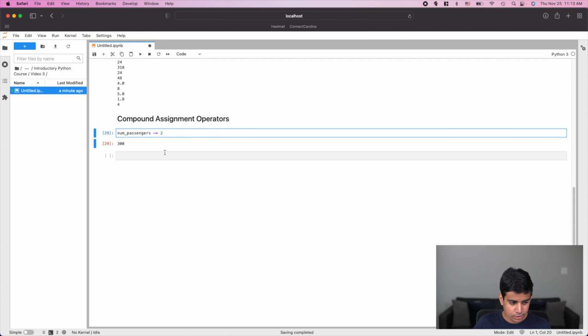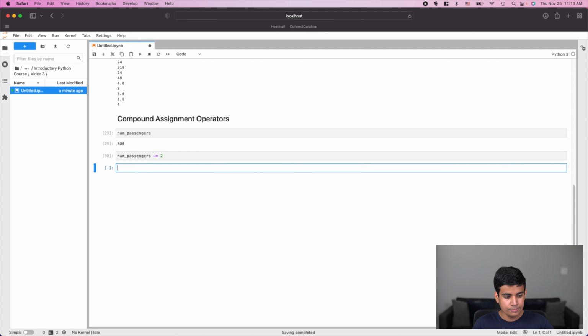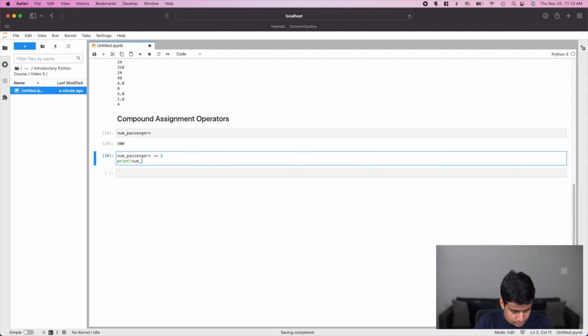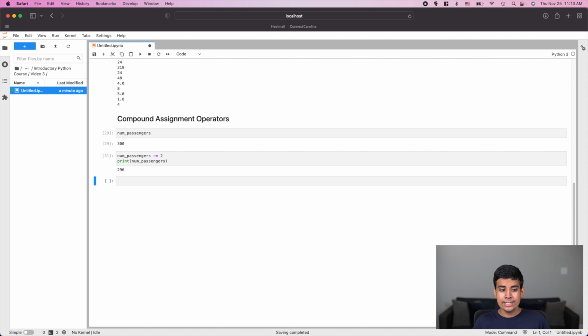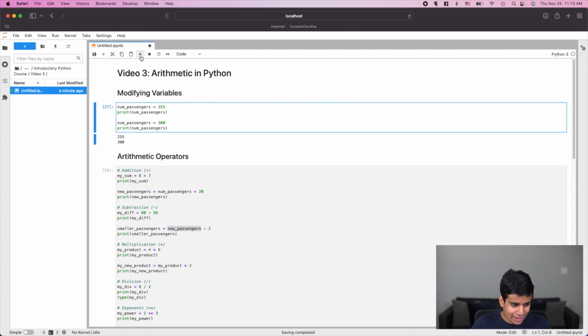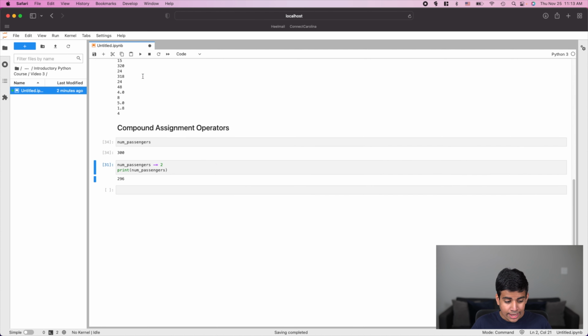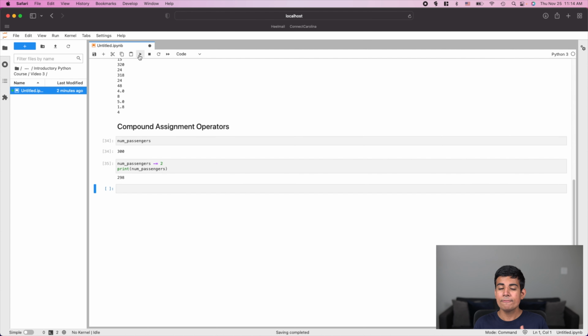Now if I were to print out, and I guess I'll put this in a separate line, so I'll put this here. And if I were to print out this value, I should now print num passengers. You can see that my value is, well, okay, I ran this twice. I'll go back up here, so now it's back to 300. And now if I run this, you can see that my value is modified to 298.